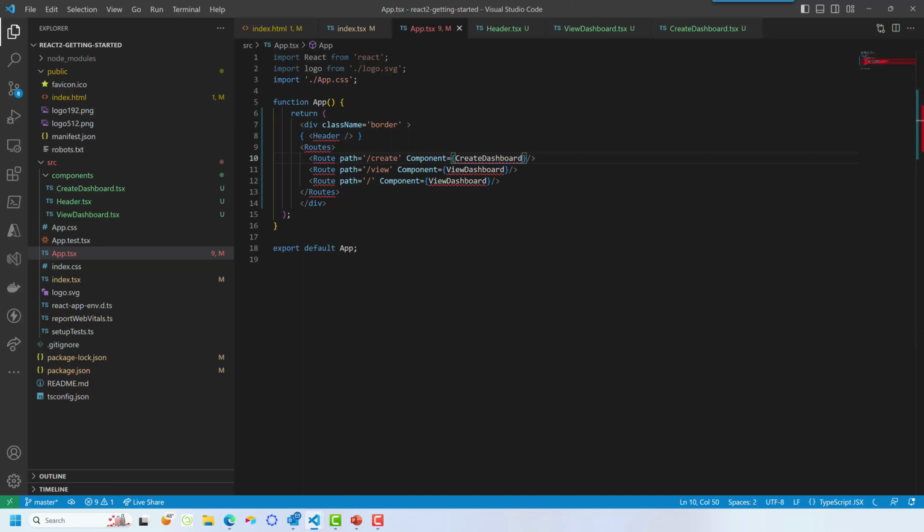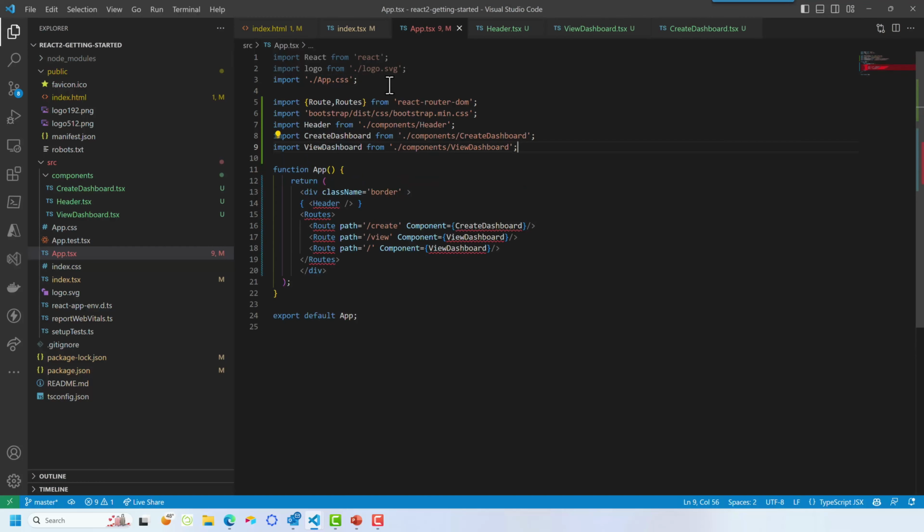So I've got an import for my routes. I need an import for Bootstrap, and then we need to import our actual headers. So in this case, I'm just going to go ahead and import those guys. And you can see here, I've got import Route and Routes from React Router DOM, which is what we added. I'm using Bootstrap, and I've got my header, and I've got CreateDashboard and ViewDashboard.